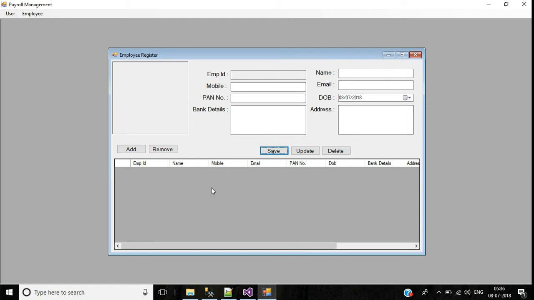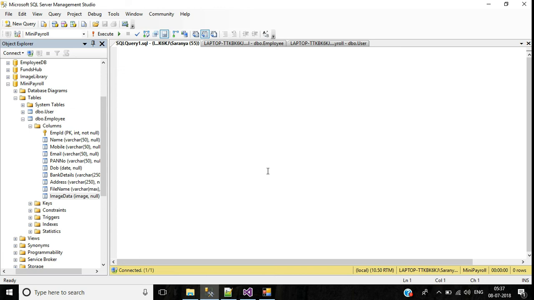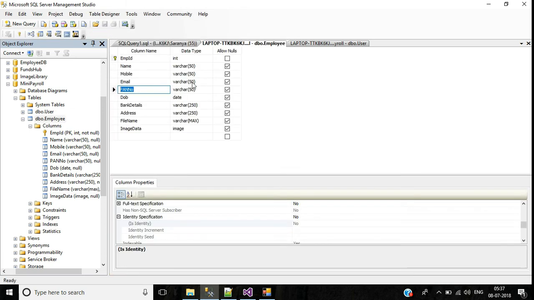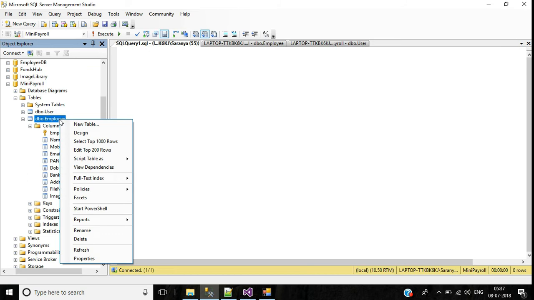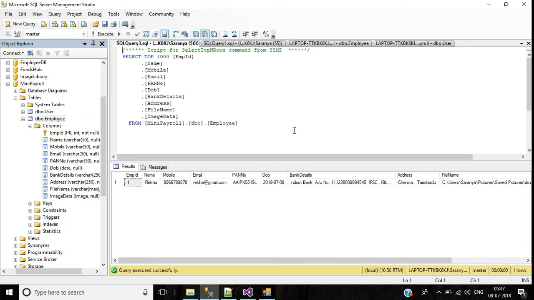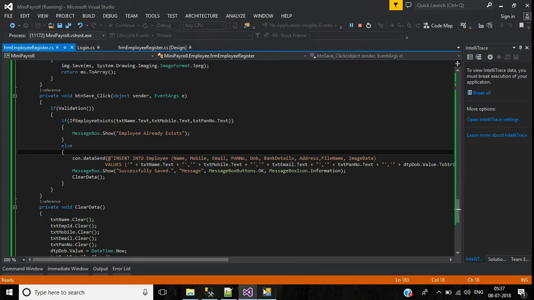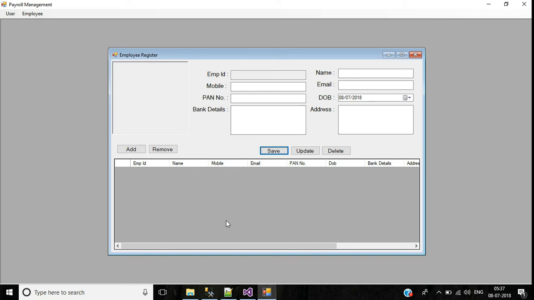But after inserting the record, we should load the data grid view. Now we will check it in SQL Server. Here, right click the employee table, select top 1000 records. Here we have the record for Reka. Now we should display the inserted record in this data grid view. First we will write code for this. Next we will do the mouse double click event for this data grid view. Then only the details will be displayed in these input fields.